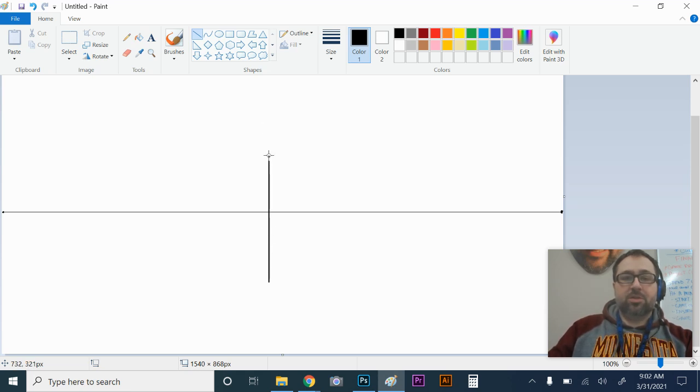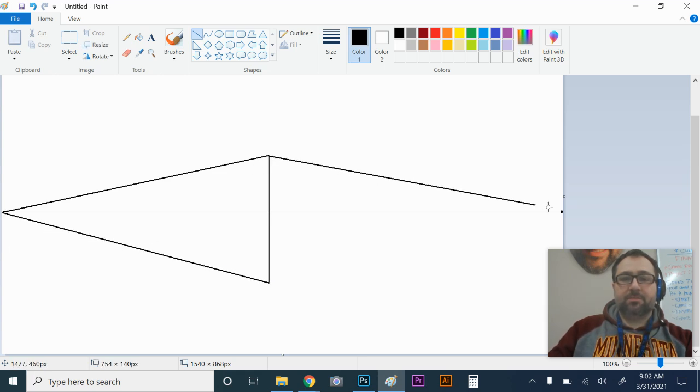And then what we do is we take the top and bottom to both vanishing points. So I'm going to go to the left vanishing point. So the left wall is going to go this way. And then we're going to take the top and bottom to the right vanishing point. Okay. Like this.